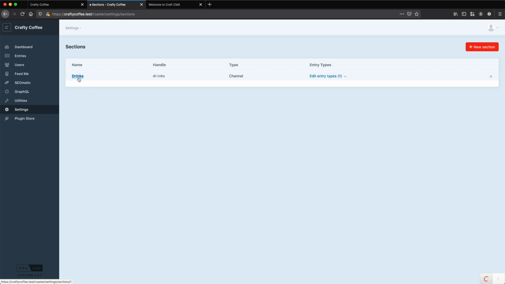So we have our drinks section here. Over here to the right, you'll see this thing called entry types. Entry types are the different types of entries in a section. And this makes Craft really flexible because I could have different drink types. Let's say I needed to treat the drinks differently. Maybe they have different fields and they have a different visual treatment on the front end. I could actually create different entry types for those drinks.